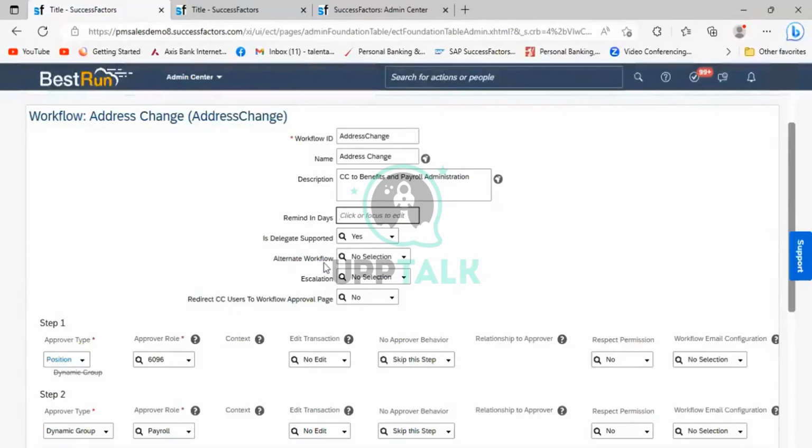Then comes the alternate workflow. What is generally the alternate workflow? The alternate workflow will be triggered when you select an alternate workflow. That alternate workflow will trigger when the action has a future date.